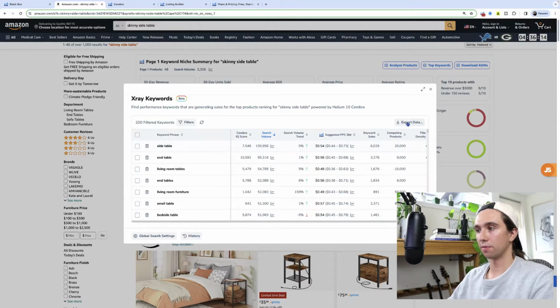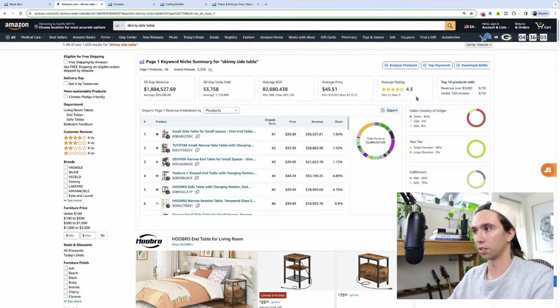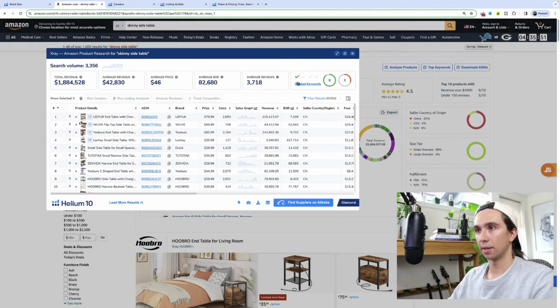Again, just right in front of me, I have access to know what else this customer is looking for, what is the search volume of other terms in this market. So they're just bringing that information to the surface. I can export that data if I was interested in seeing it, and then finally analyze products. That'll actually just open up Helium 10's extension.